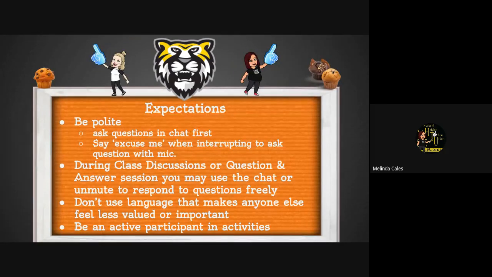So remember, we're going to be polite. We'll ask questions in the chat first. Say excuse me when interrupting and ask questions with the mic. During class discussions or question and answer sessions, you can use the chat or unmute to respond to questions freely. Don't use language that makes anyone else feel less valued or important, and be an active participant in class activities.